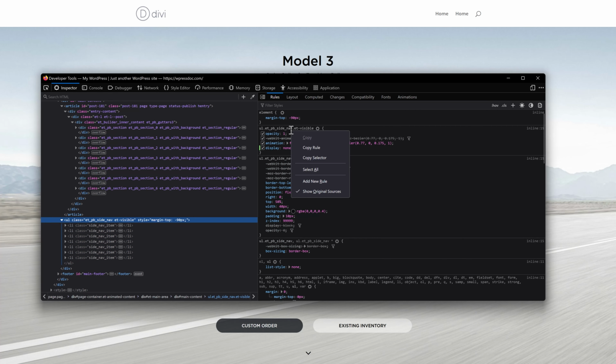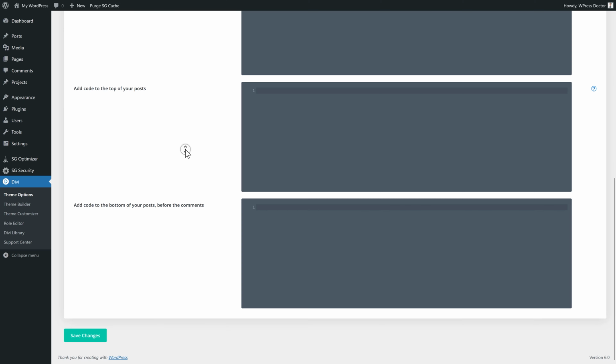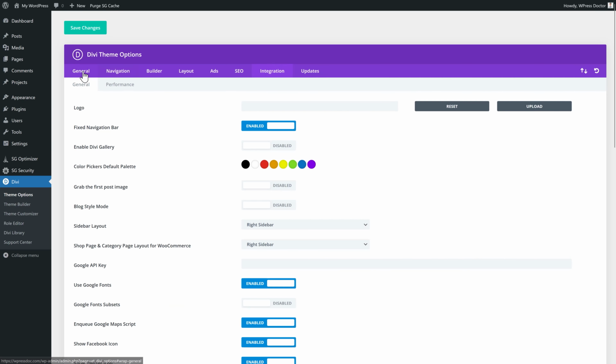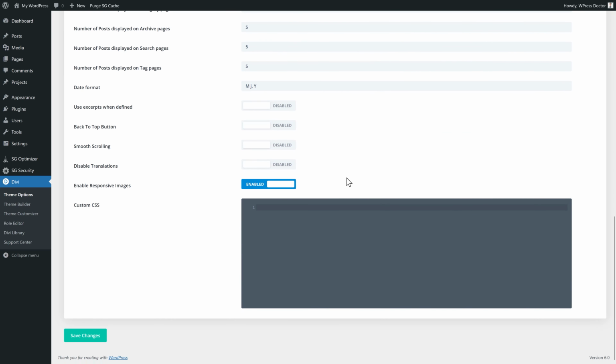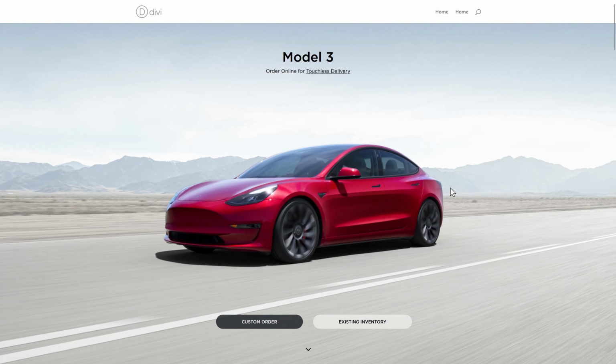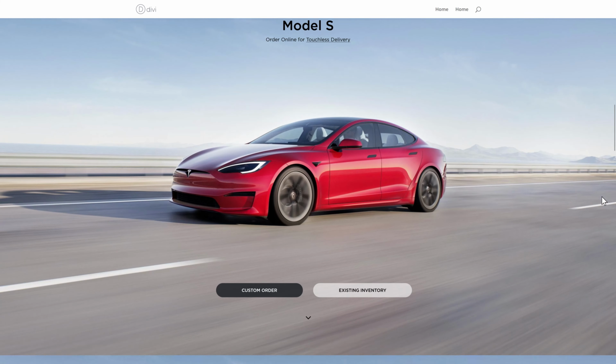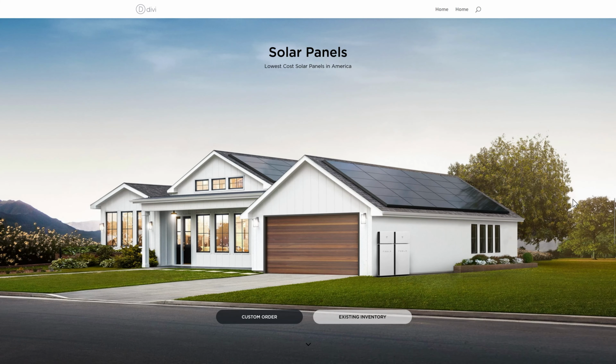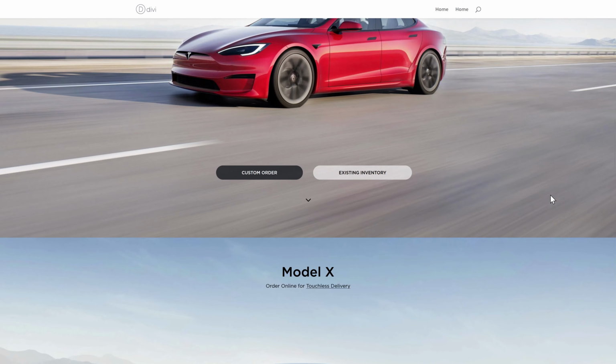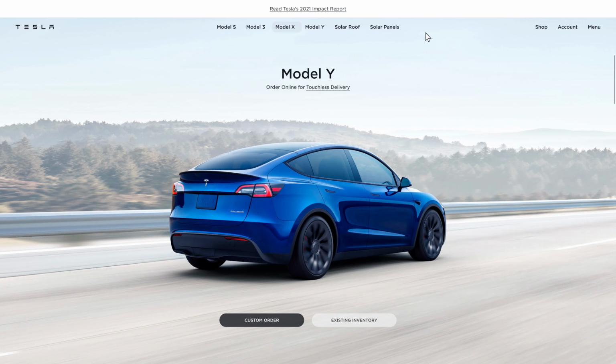We're going to copy this selector, copy selector. Then you go back to the theme options general. We scroll down and we're gonna add the selector and we're gonna type in display is none. Just like this. And we're gonna save our changes. I still have the functionality, but the box is gone on the right side. And this is the way I actually want it. This looks really neat.